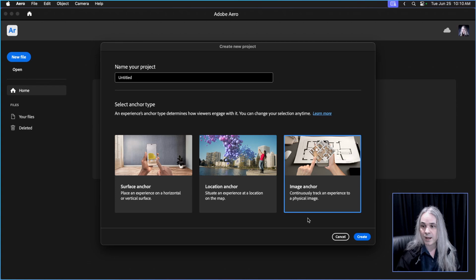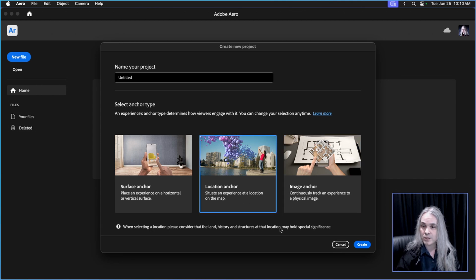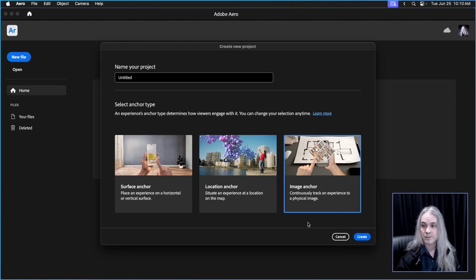And then Image Anchor, I haven't messed with Image Anchor yet. It's something to explore in the future. I didn't even know about Image Anchor. I did know about Location Anchors and the geospatial stuff. Image Anchors is a complete surprise to me. So something to mess with later on.